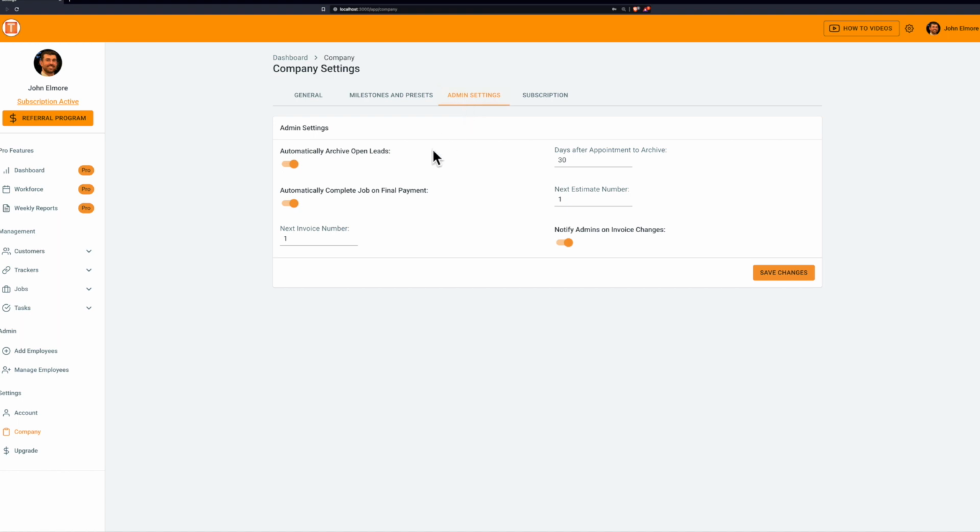For admin settings, you can automatically archive open leads, and then choose how many days after the appointment time you want to archive the lead. It'll default to 30 days, but let's say it takes 2 months to go from an appointment to a final sale, and you don't want to archive those prematurely, you can just change this to 60 days.